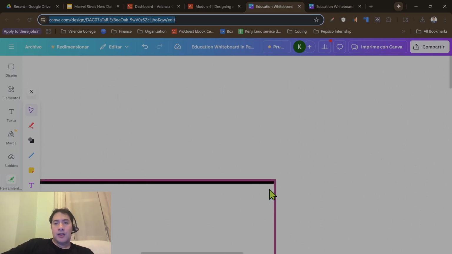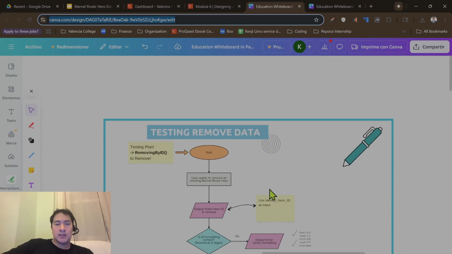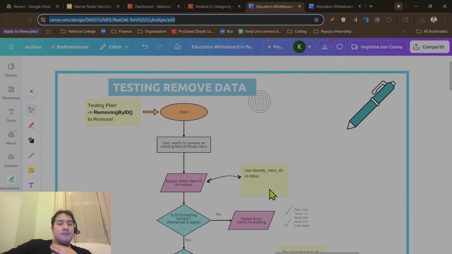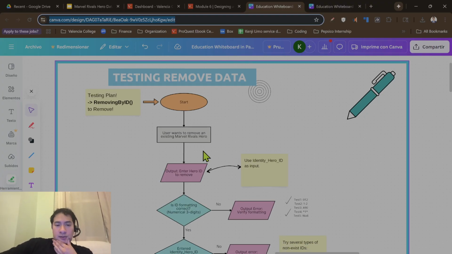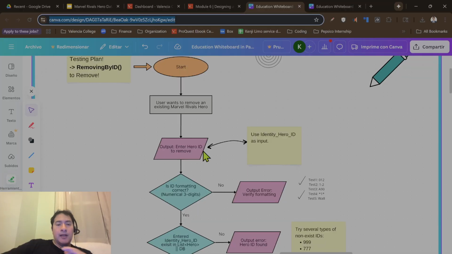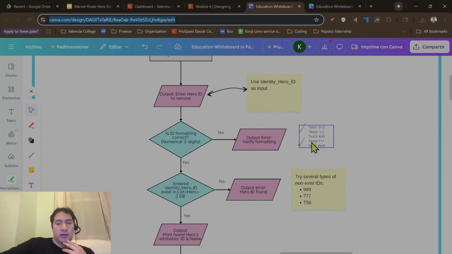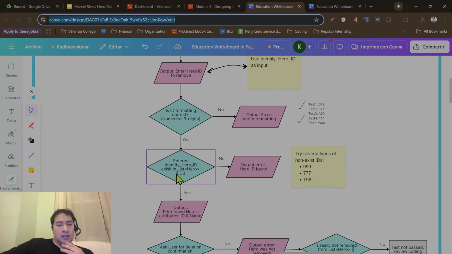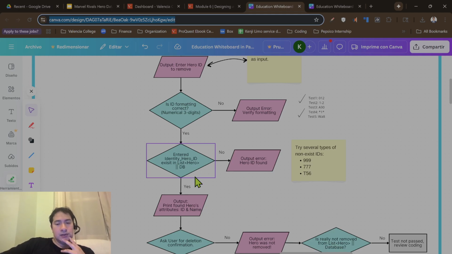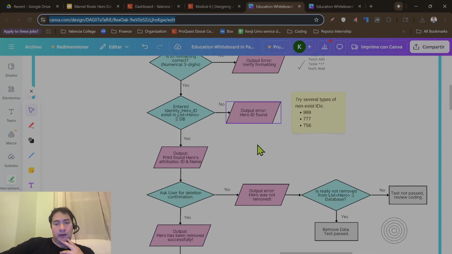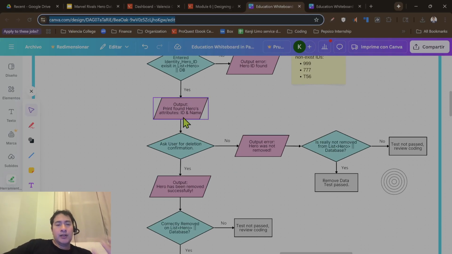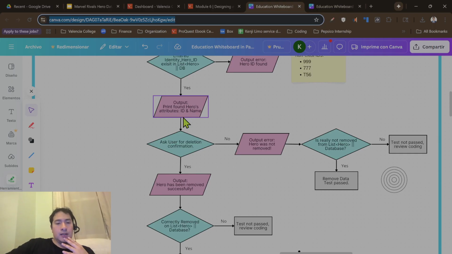Now we have the second flowchart, which is testing remove data. So the user wants to remove an existing rival hero. Enter hero ID to remove, what output? We use the hero ID as input, and we will check if the ID formatting is correct, and we will test several cases. If it's correct, does the ID hero exist? If it doesn't exist, no hero ID found.